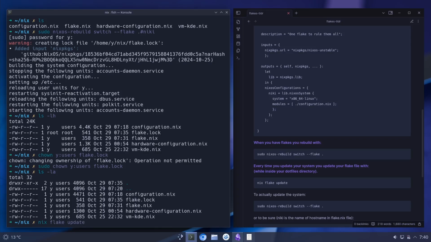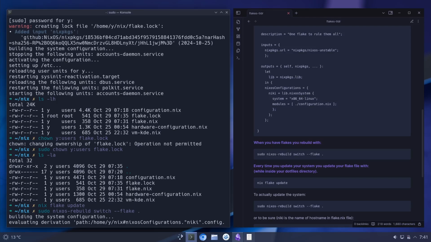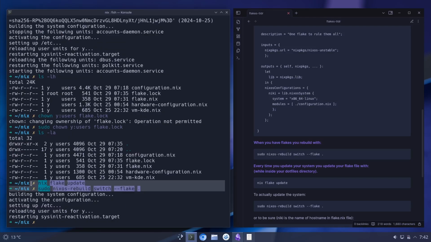You run a nix flake update, and that will update the flake.lock file. When this is done, your system is still not updated. You still have to run the rebuild switch --flake command. And this is the procedure for how you update your system from now on. So every time you want to update your system, you run these two commands, and every time you change your configuration file or any other part of the configuration, you just run this command.